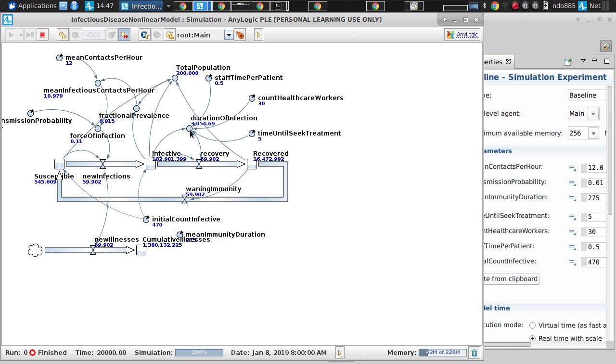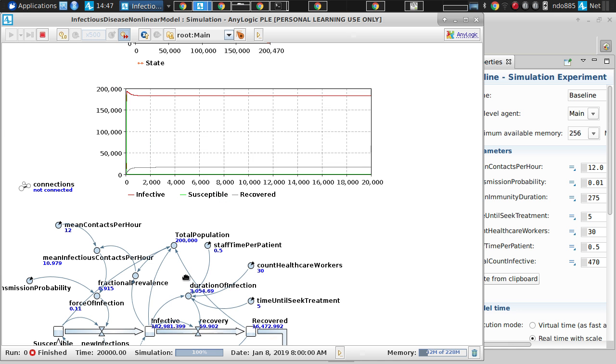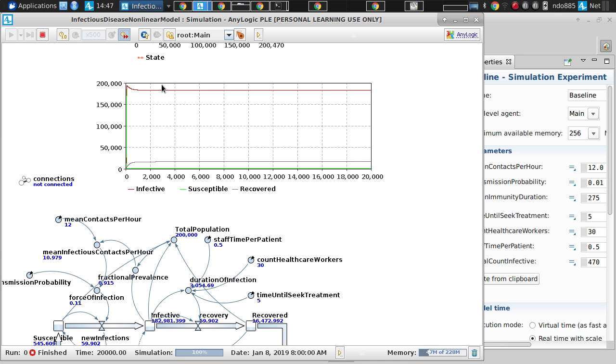Okay, ladies and gentlemen, this is the duration of infection. So what's going on that leads to this really high rate of infection? What's the story here? Why is this rate of infection so high? Why do we have almost everyone in the population infected? The recovery rate is capped by the number of healthcare workers. Good. And because there's a very limited number, what happens to the duration of infection?